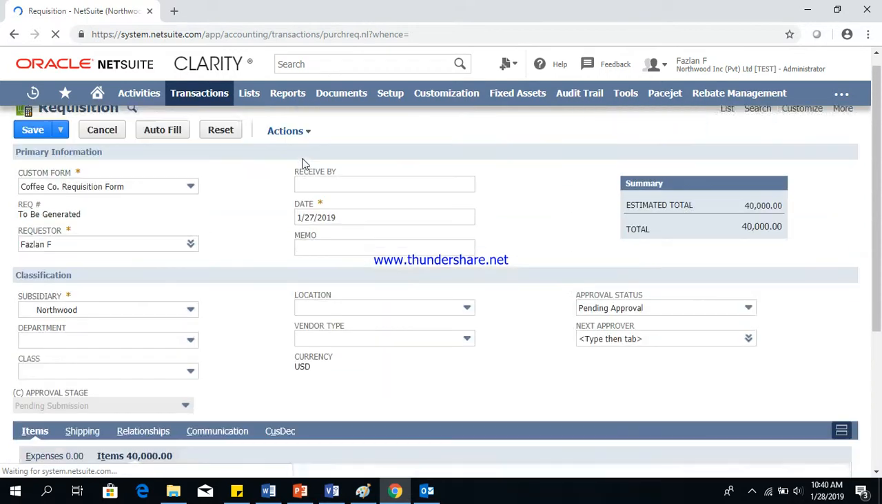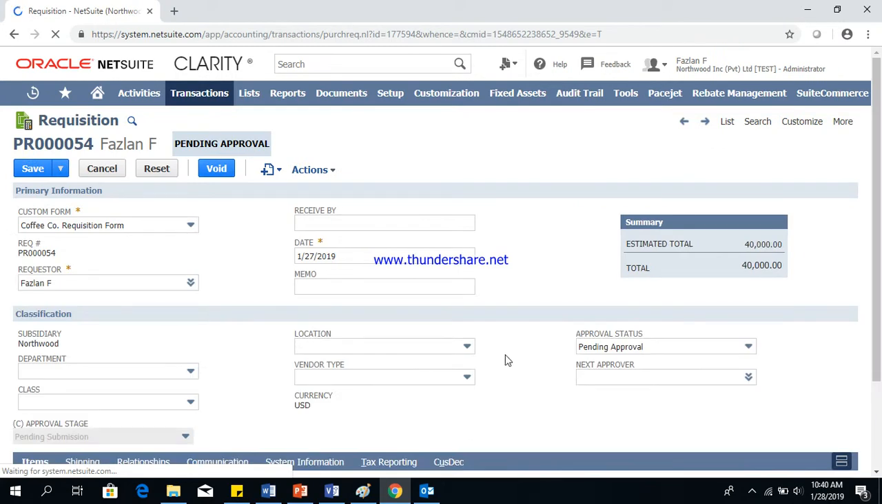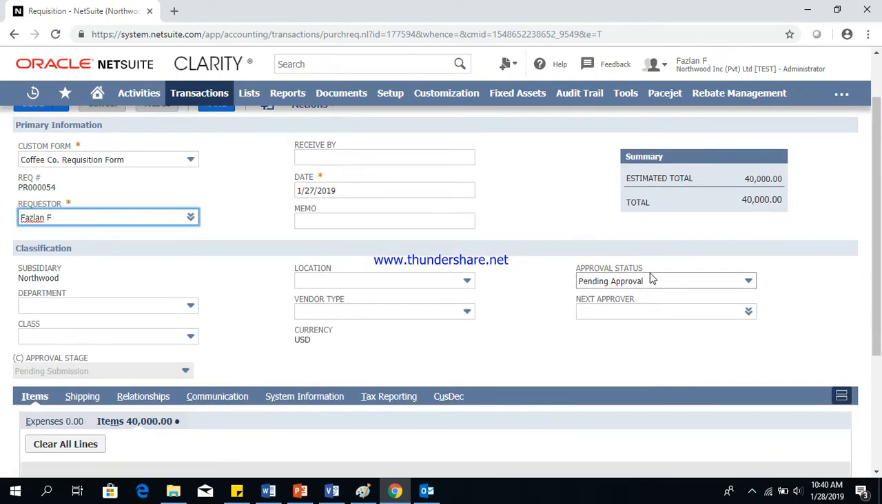So I click on the requisition form. The requisition form now has an approval process. As you can see, it is going for an approval process called pending approval. Since I will be approving my requisition in this case, I will edit my purchase requisition, which is an existing one. I can come to my approval status over here.